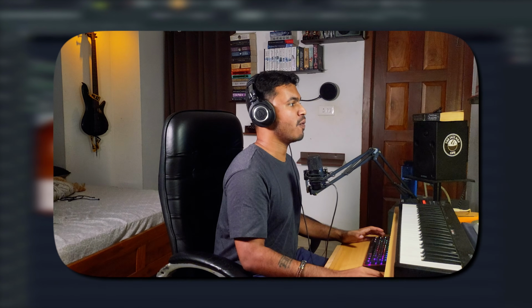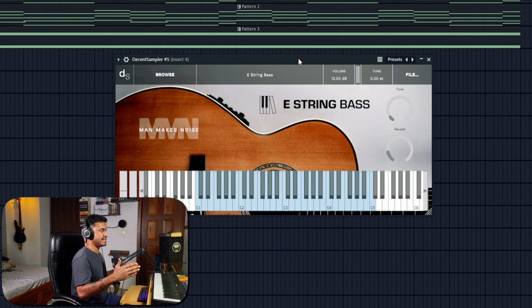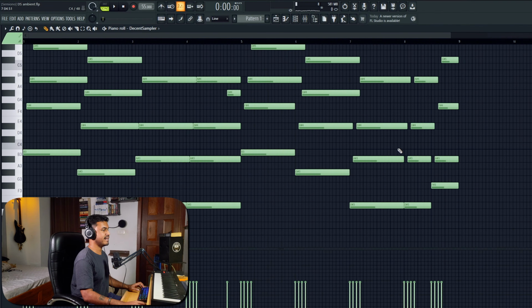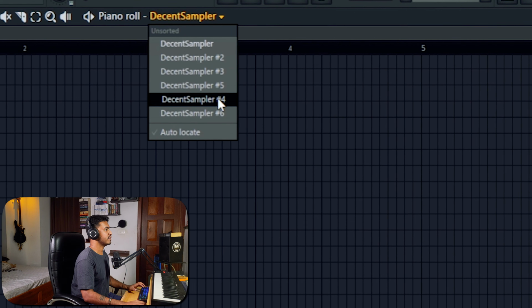Now for number 4, we have the E string bass. Now, I'm not gonna lie, there aren't a lot of good bass sounds in Pianobook, but I felt like this was the most decent bass that I could find in Decent Sampler. It's actually not even a bass, it's an acoustic guitar. So of course, I'm just gonna take the bass notes of the piano and just copy it into this sound.